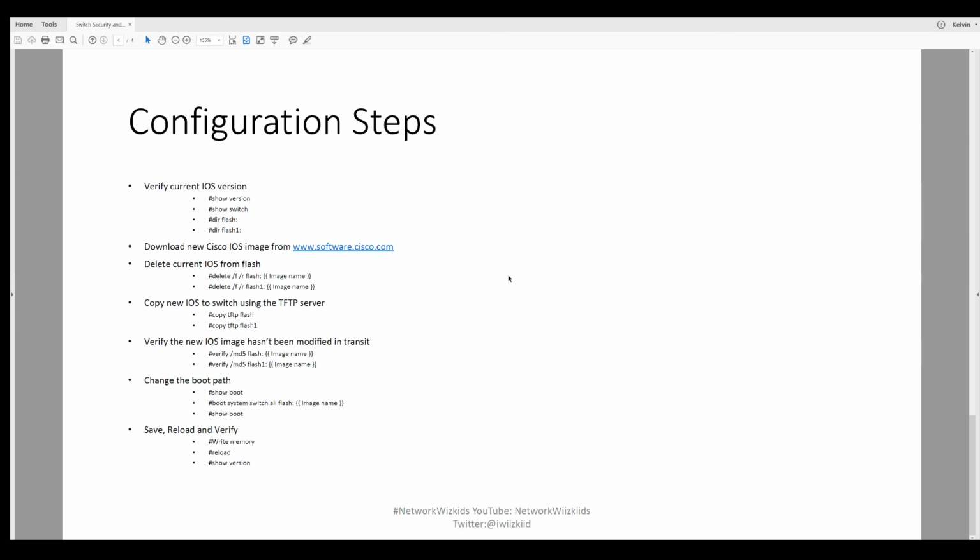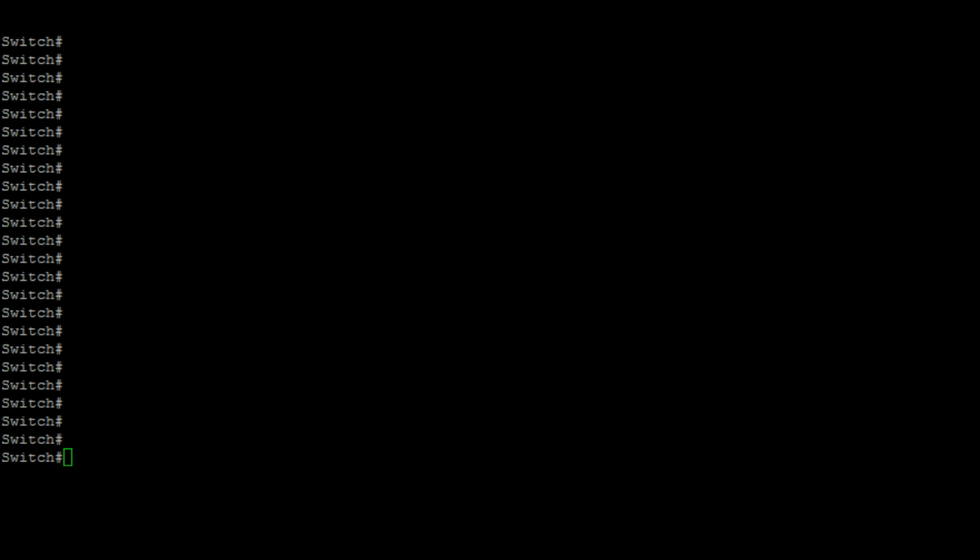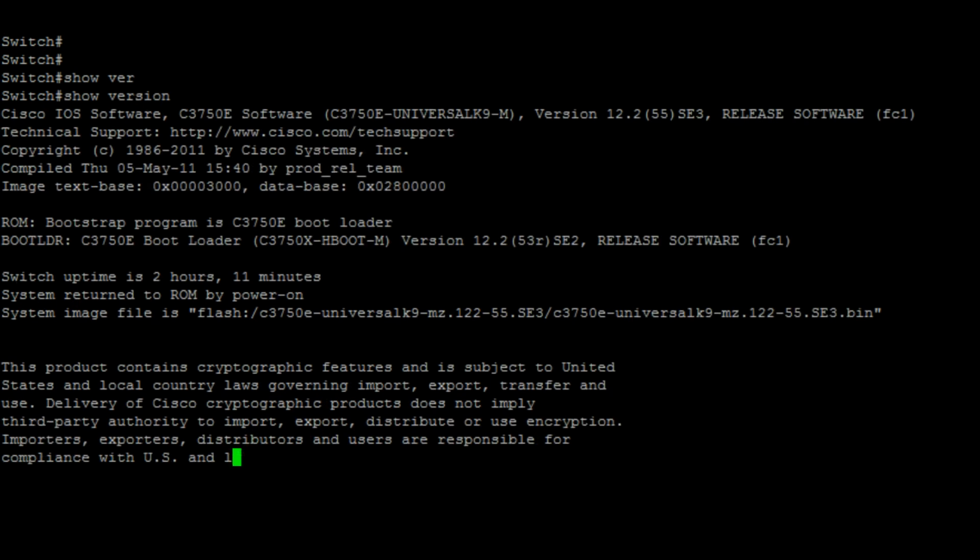Okay, so without further ado, let's jump onto our command line. And you guys can see that, which is good. So first, as per our configuration steps, we need to verify the current iOS version. There's a few commands we can use. We can use show version.